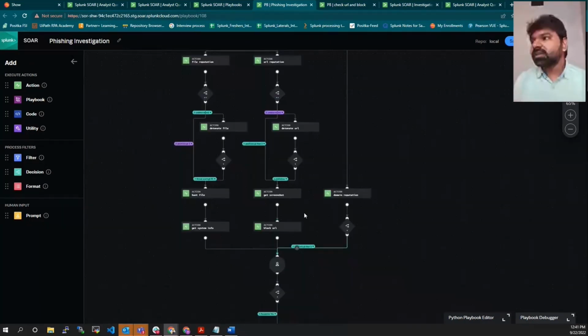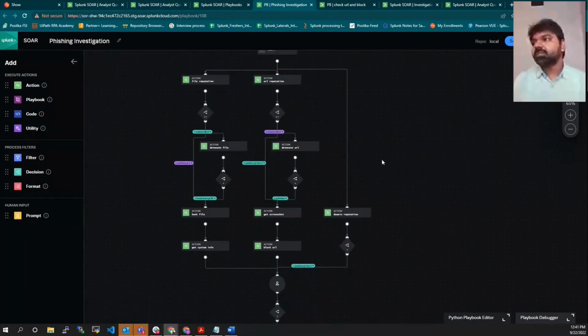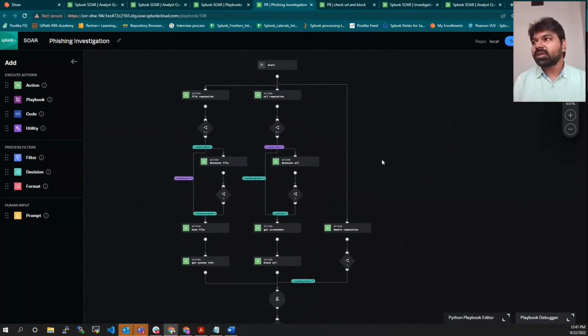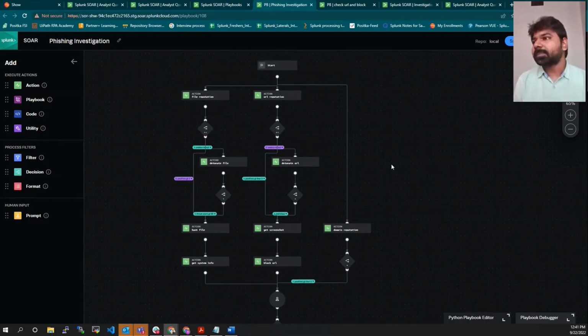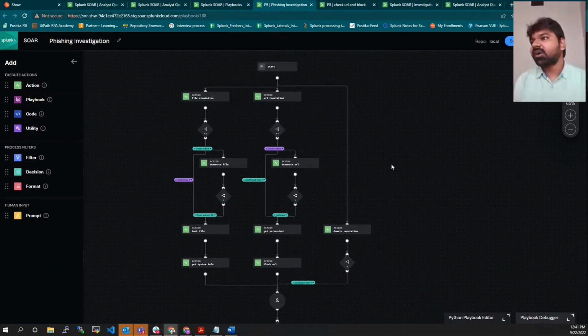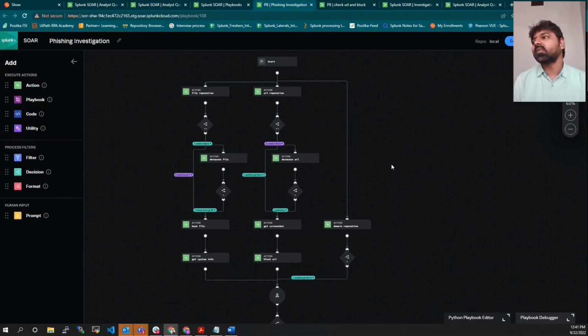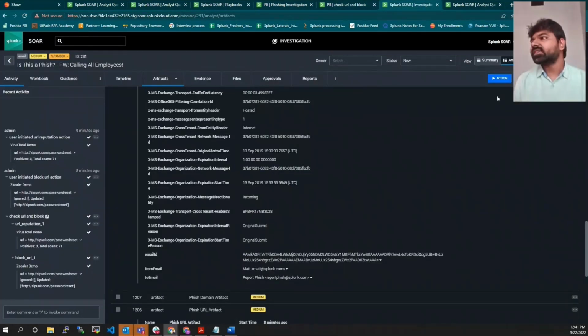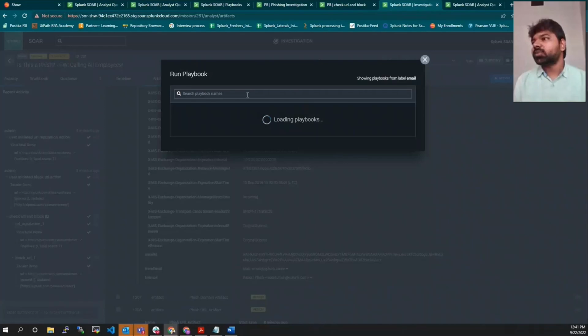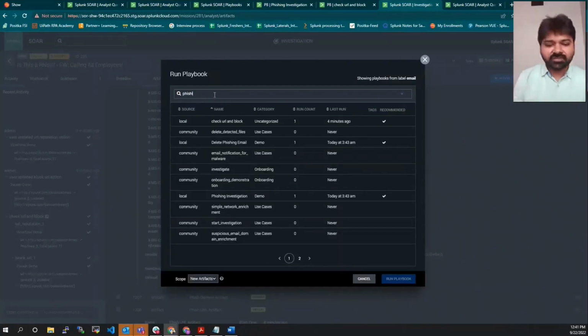So this is how a real-world example of a phishing investigation will be. And this is not unique; it can be one way we develop the playbook, and it can differ depending upon the requirements of every single environment. So the investigation can be done in different ways, depending on how we define or develop the playbook. Now we can run the same playbook against the container to see how it gets executed. So going to the playbook, I just filter it for phishing.